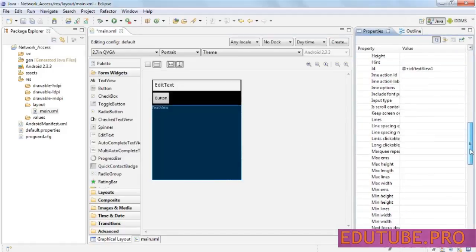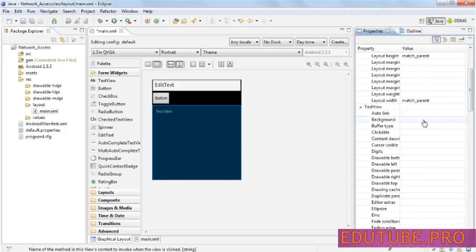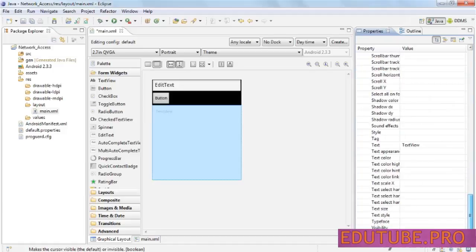So if I come down, one of the things I want to do here is to add some padding. So let's say 15 dp for padding. And let's give it a background of white. And then lastly, let's change the text color to black. And we'll make it a little bit more code-like. Let's change the typeface of the font to monospace, so it looks more like a legitimate source reader.